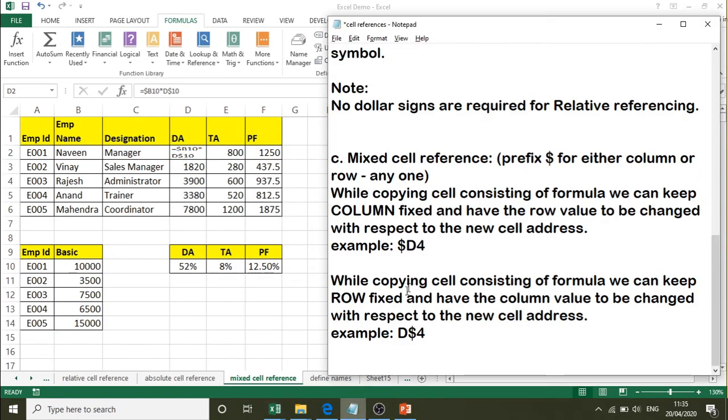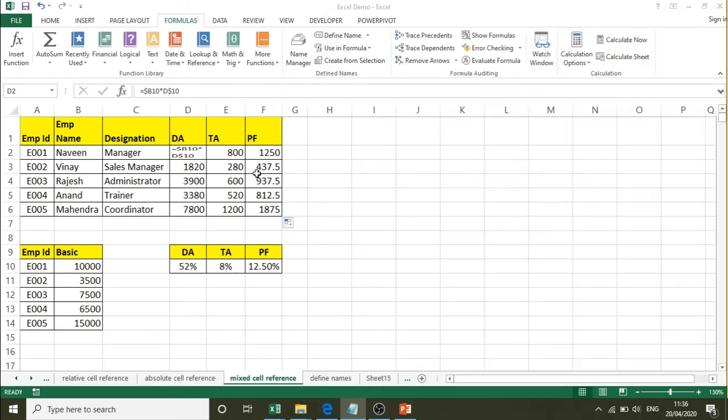That means while copying a cell containing a formula, we can keep the column fixed and let the row value change with respect to the new cell address. Or we can keep the row fixed and let the column value change with respect to the new cell address. If I use the dollar prefix for the first parameter, that is the column, the column is fixed. If I use the dollar symbol for the row number, the row is fixed. So this is how the mixed cell reference will work.